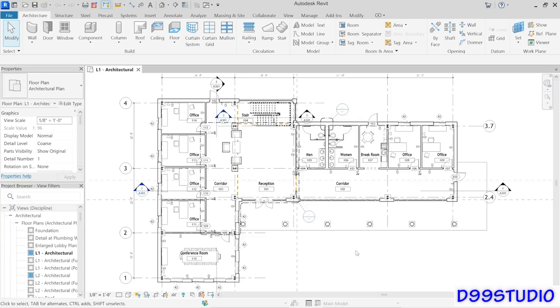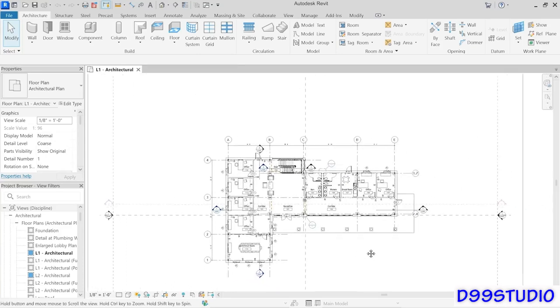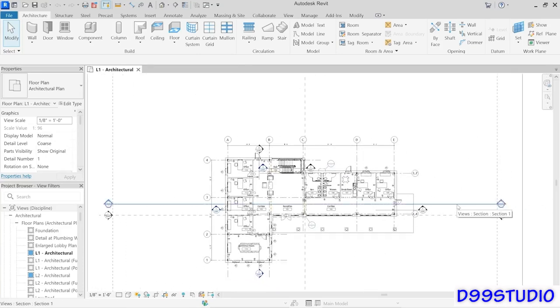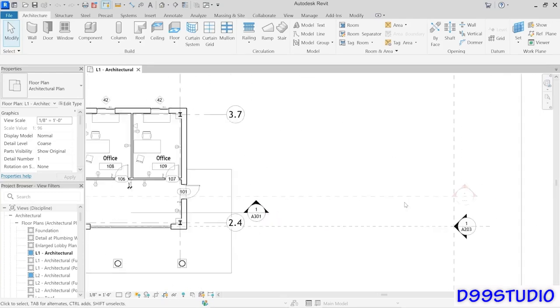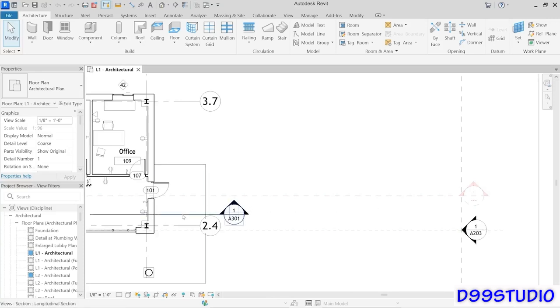So for starters, I'm going to zoom out a little bit here in the floor plan, and I want to point out to you that there's a section line right here called section 1, and another one right below it called longitudinal section. And if you look at the two of those, you can see they look quite different. Longitudinal section is using a solid line and it's a black color, but the section 1 is red and it's got this dashed line. So what's the difference? Why is it that the section 1 is displaying differently like that?